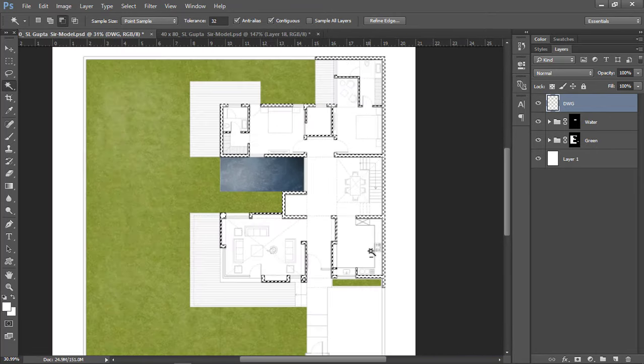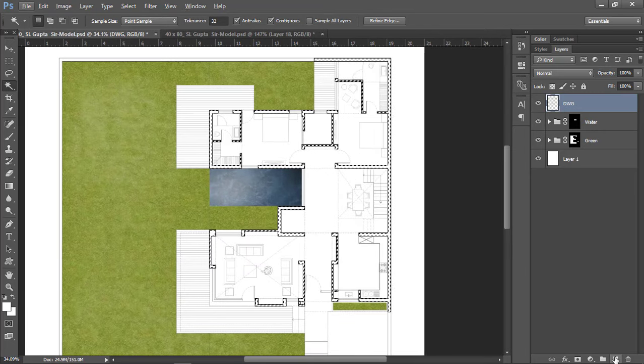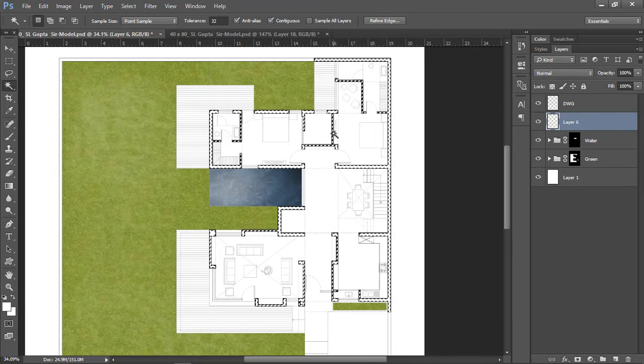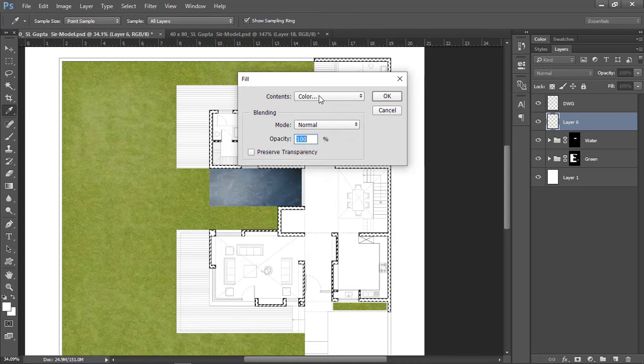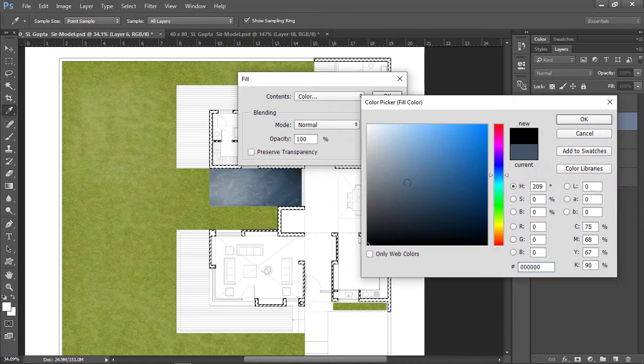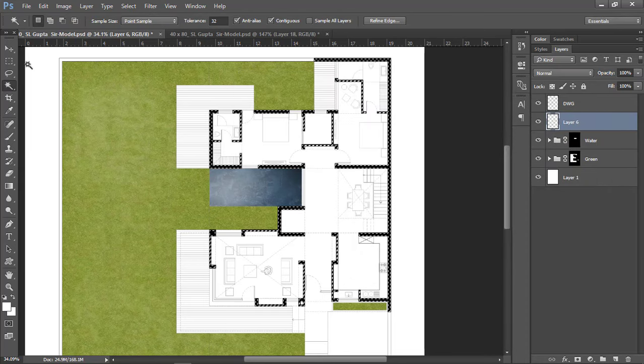And now all the walls are selected, I'll make a new layer and fill this. Use the shortcut Shift plus Backspace to go to the fill command, and I'll fill black color to this. Let's rename these two walls.